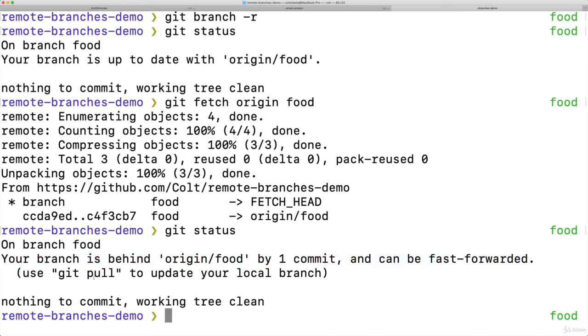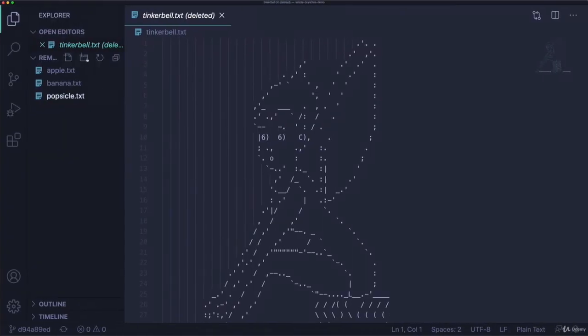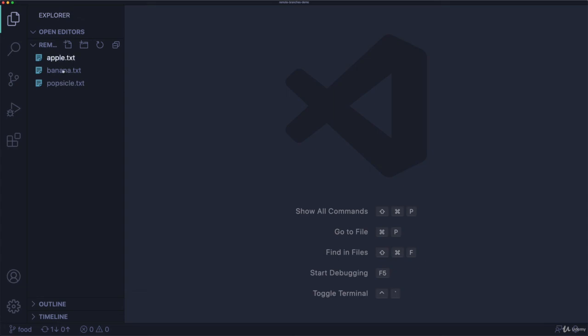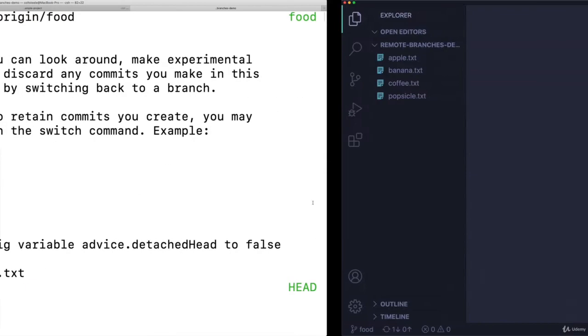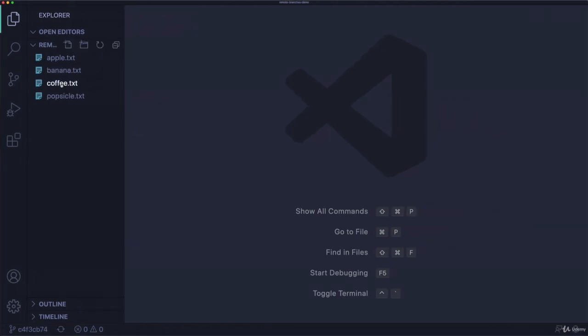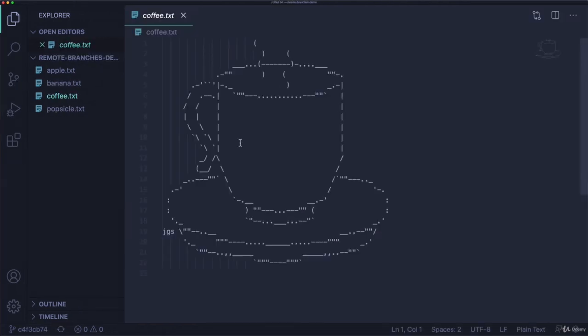That's a sneak peek at what we're going to cover next. But as you just saw, git fetch got me the latest information from that food branch, and now we can take a look at it. So if I inspect, right, we're not looking at the latest version. We're not looking at what we just fetched. This is my working directory. But now, if I check out origin/food, detached head, and we see coffee is here. All right, so that's the basic idea of fetching.